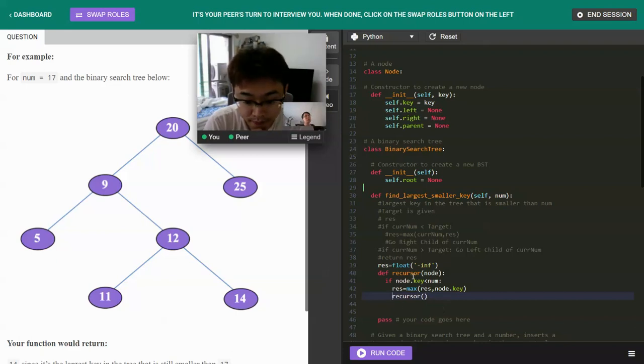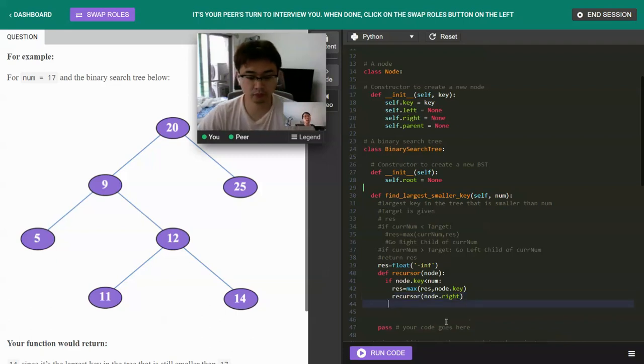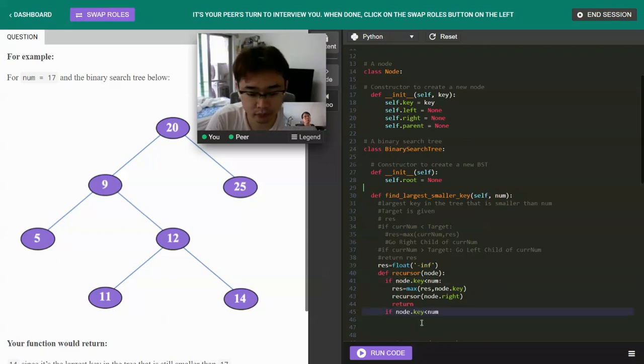The right child. So that means it's the node dot right. And then that's it, so I don't need to do the rest. I'm going to return. So if the node's key is greater than the number, that means I need to search to the left. I need to make the number smaller. So go to the left.